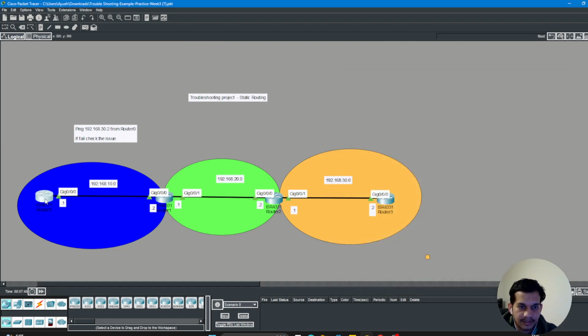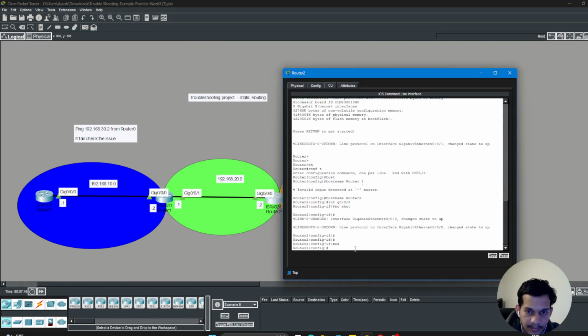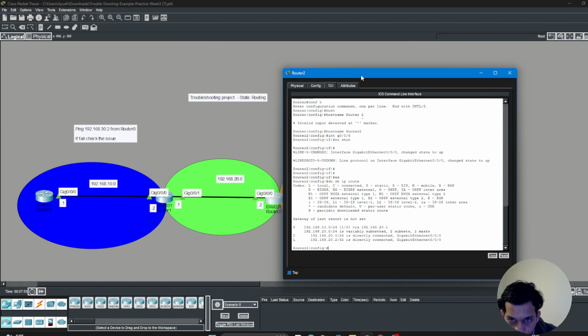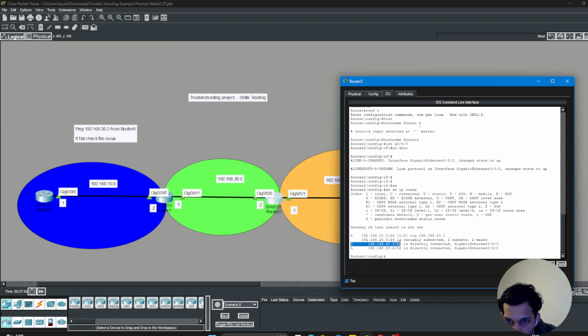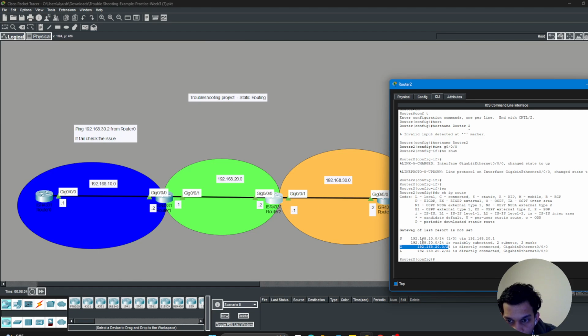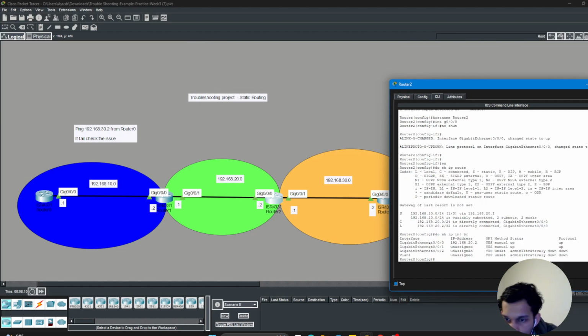Let's check the IP table of router 2. Show ip route. It has a directly connected route to 20.0, but it doesn't have a connected route to 30.0. That's strange, so let's check the IPs. Show ip interface brief. G0/0 has an IP of 20.2, but G0/1 is not assigned an IP address. That's why it maybe doesn't know the 30.0 network.